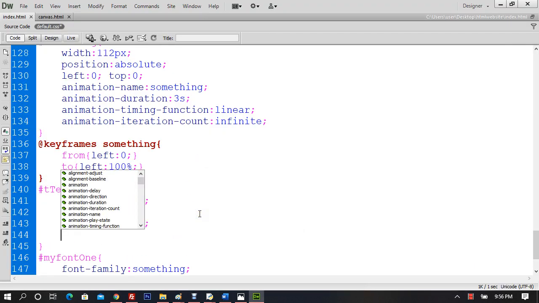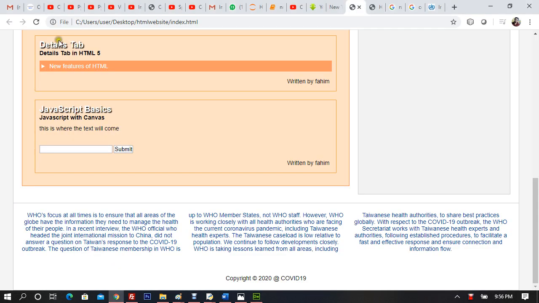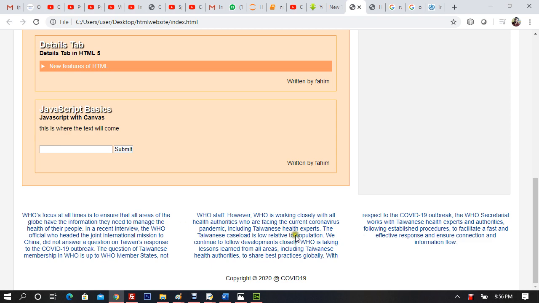And the third thing, column gap. What gap do you want between the columns? So I will say my column gap is going to be 50 pixels. So I am more professional in making columns. Now you can see the column gap has been increased.